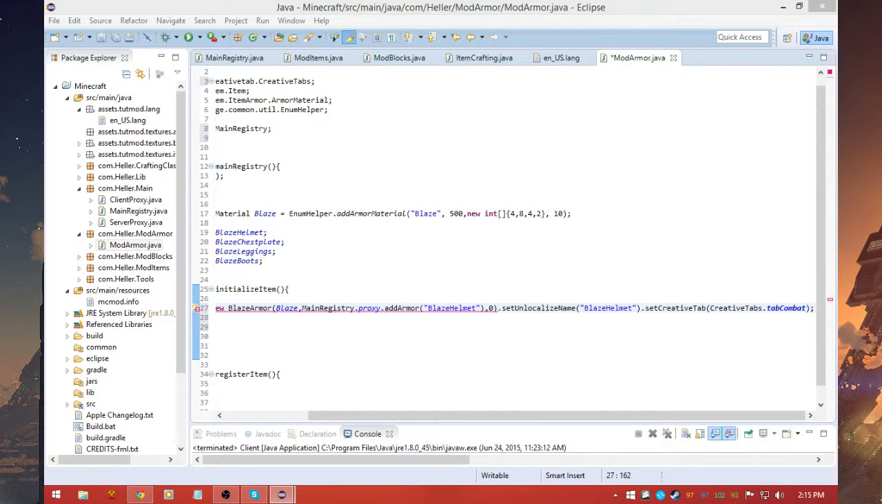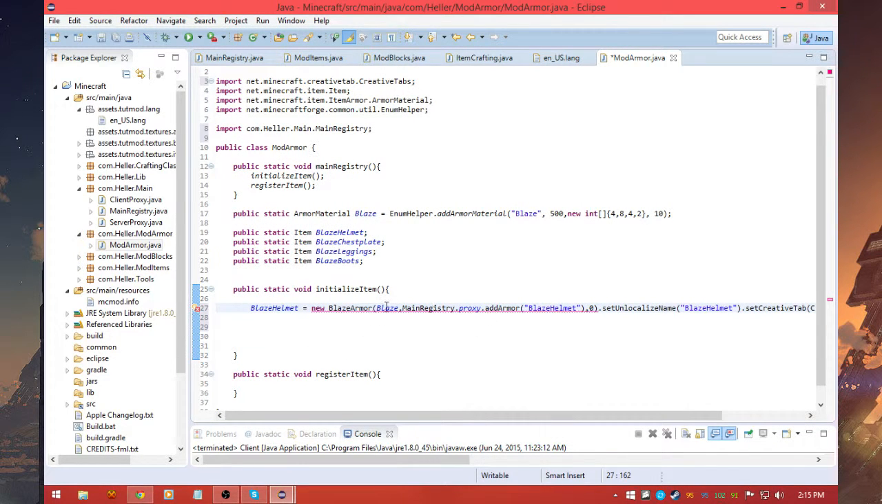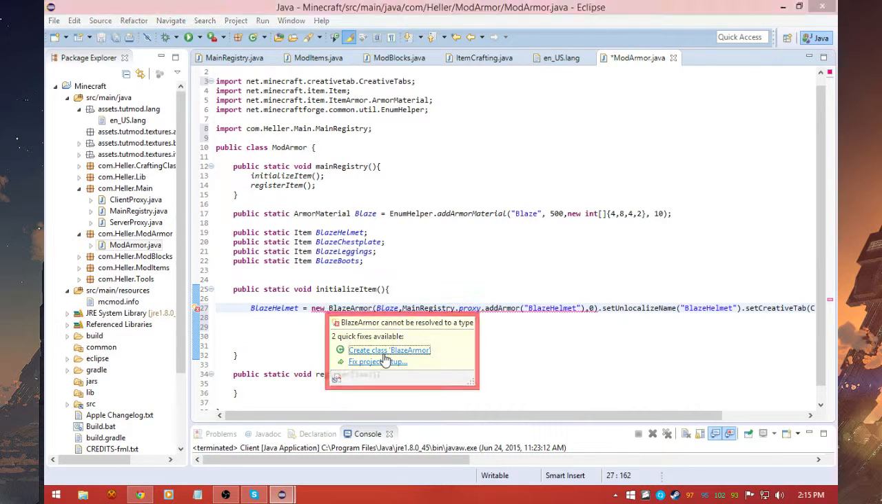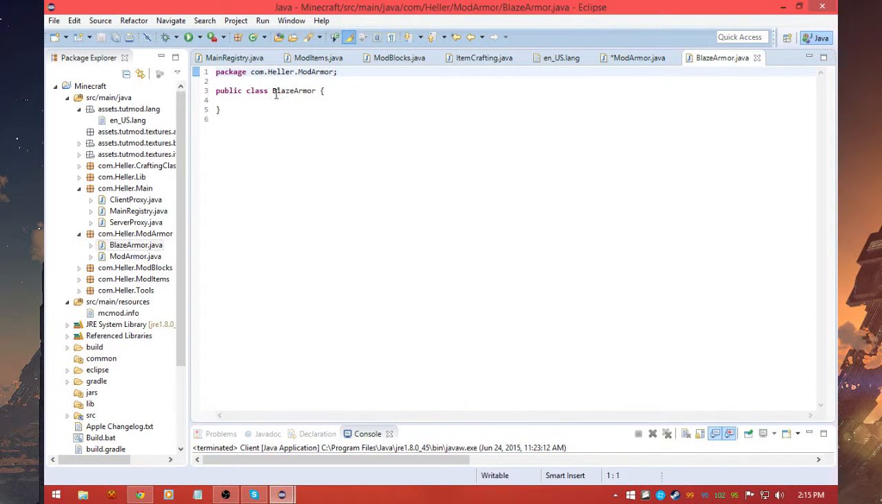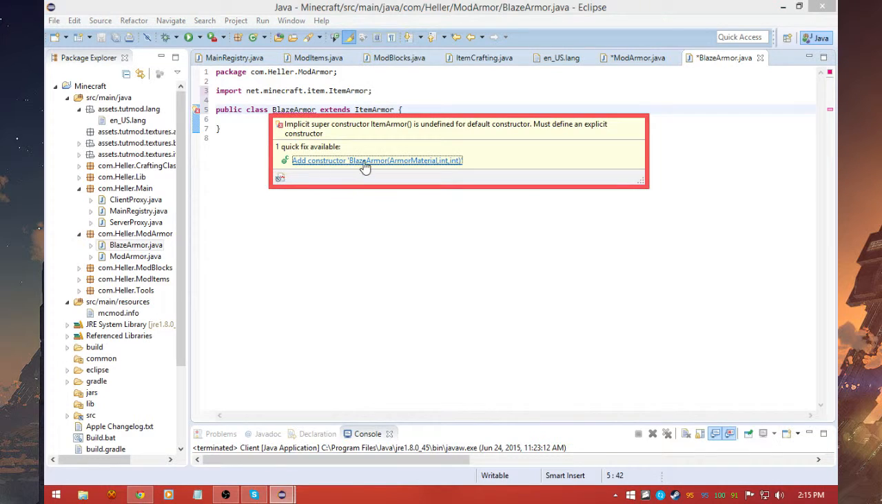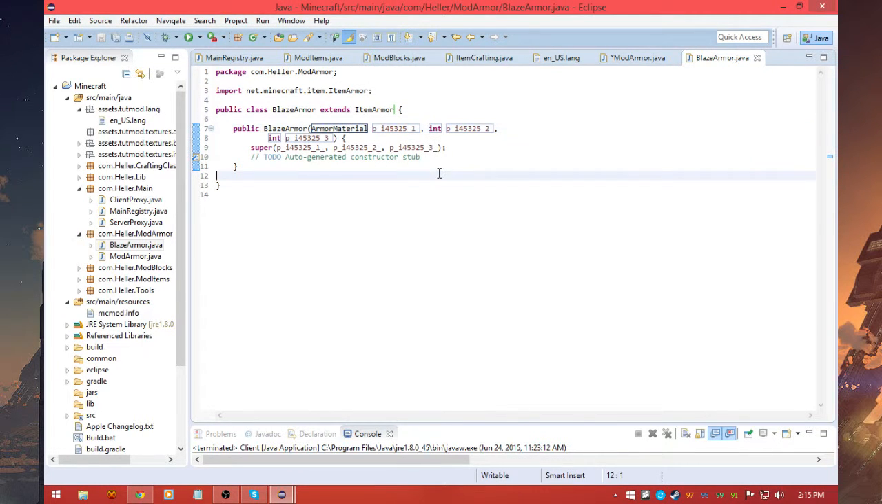And I believe that's everything, except we need to set the texture yet. So we want to create a new class called Blaze Armor. And get my reference, and we want to extend item armor. So extends item armor. There we go, and import that. And we want to add a constructor. Save, and then down below that, there's a whole bunch of stuff we gotta do now, so pay attention.